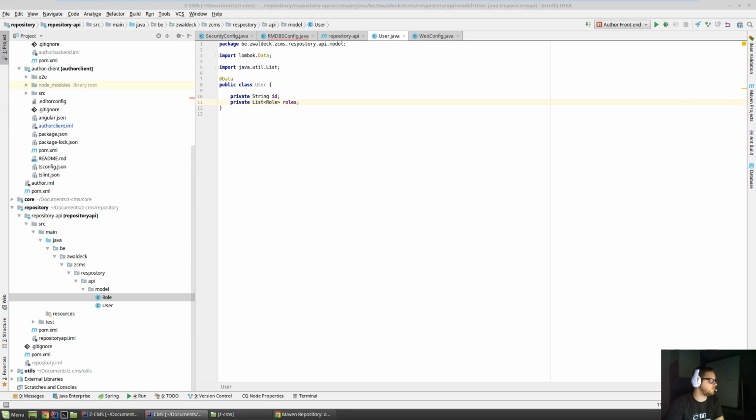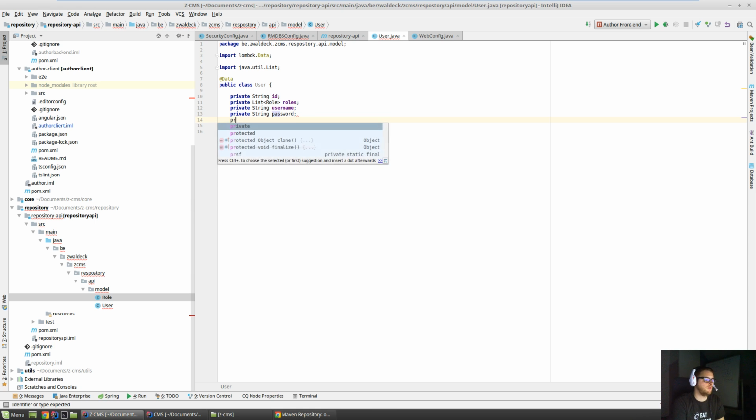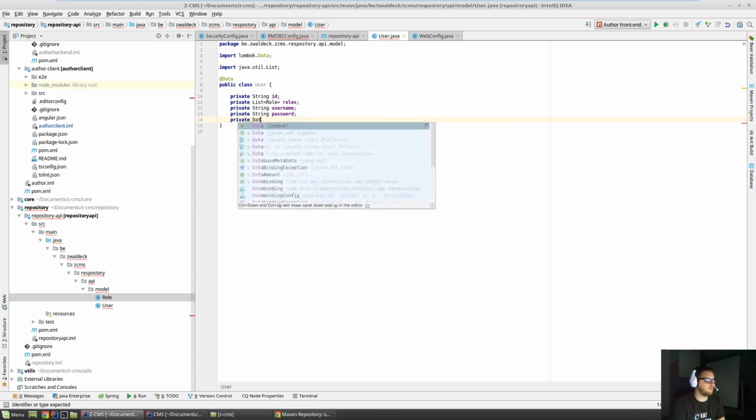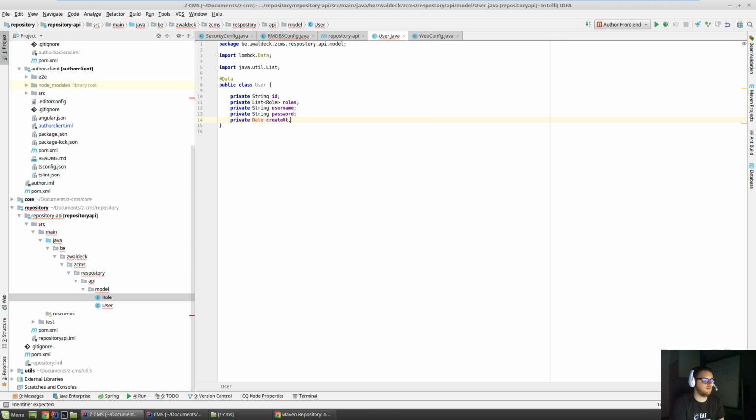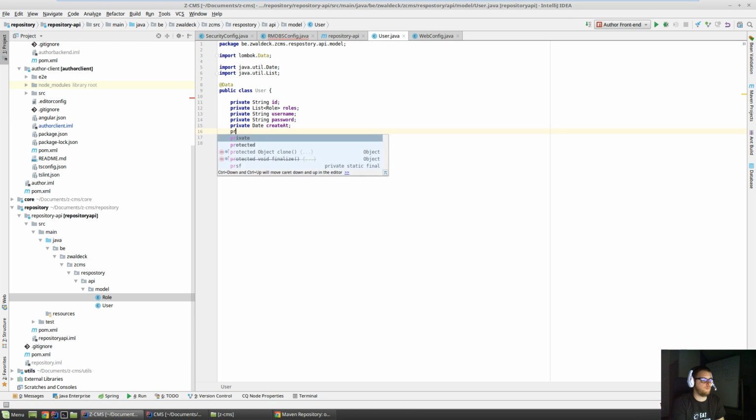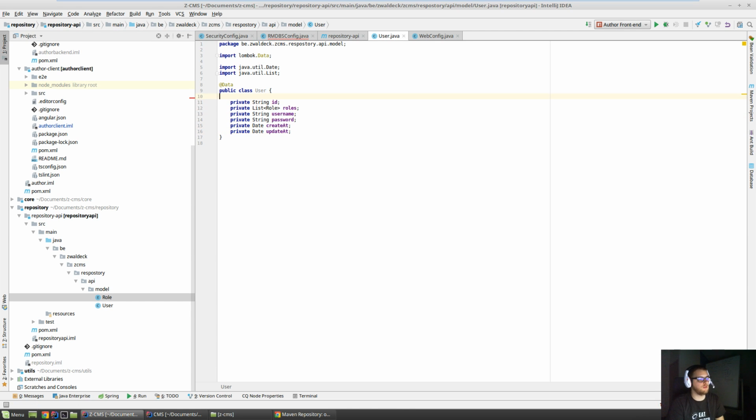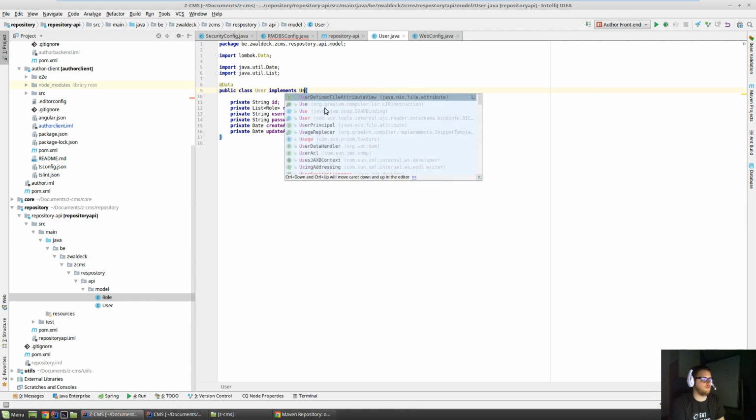What will this user have as well? Private string, no surprise, a username. Private string, a password. And then we have a private date createdAt, and import the date, private date updatedAt. Okay, and this user will then implement UserDetails.